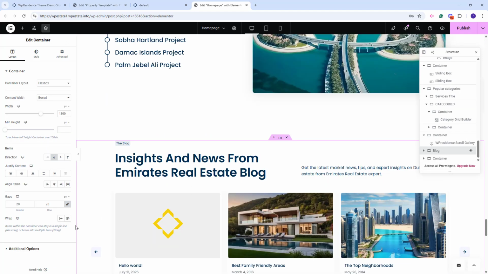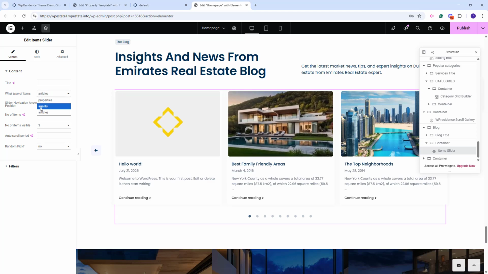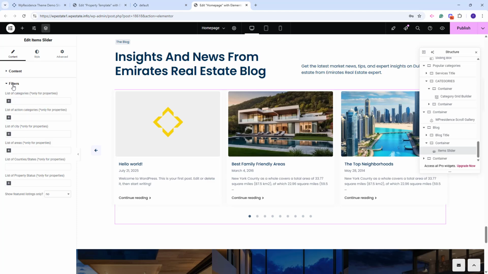Next, we created a section for blogs. We used the items slider widget and set it to display articles. You can change the number of items that will be displayed.